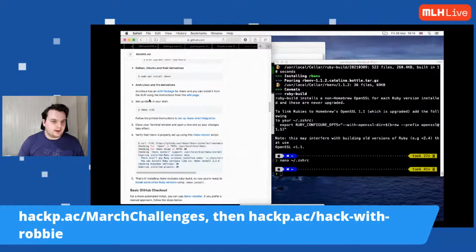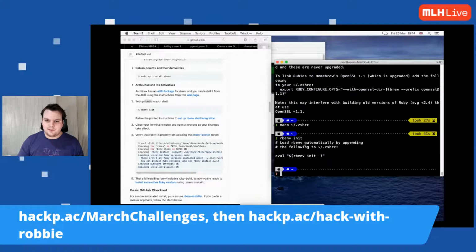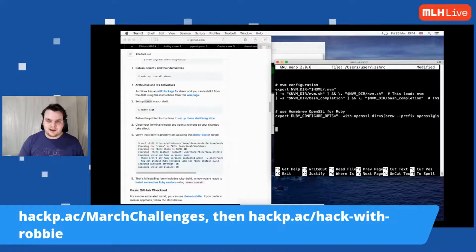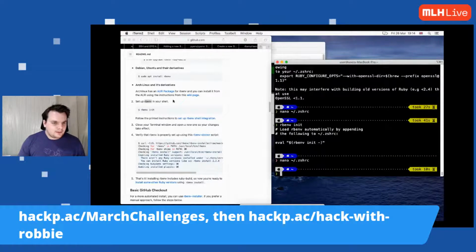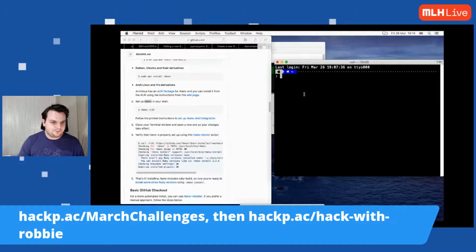And then where do we get to? Set up RBenv in your shell. Let's just do rbenv init. It says load RBenv automatically by appending the following to ZSHRC. So let's copy that. Go back to our ZSHRC file, scroll down to the very bottom again. We've got another thing to add, which is RBenv. Put that in as well. Close your terminal window, open a new one so your changes take effect. We'll open a new tab, close the old one.